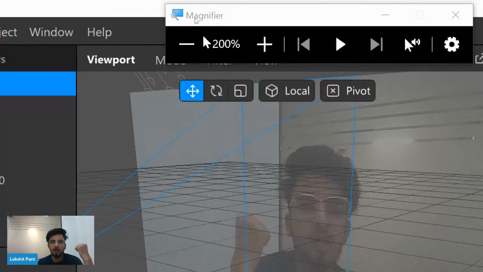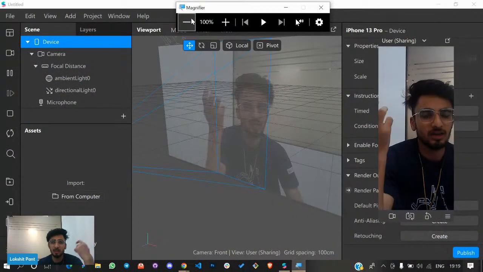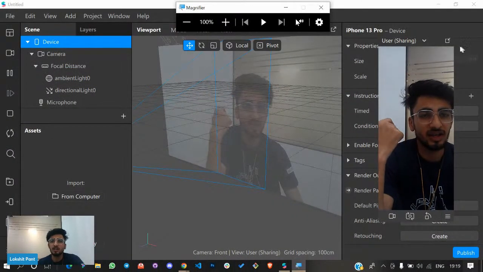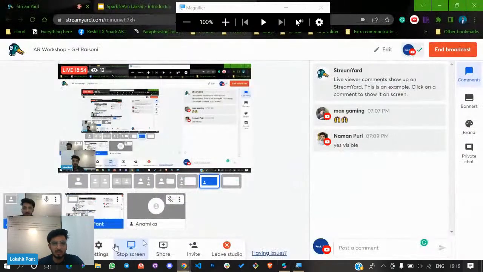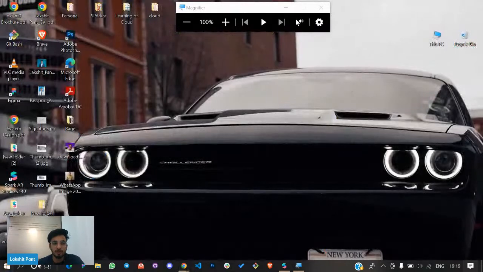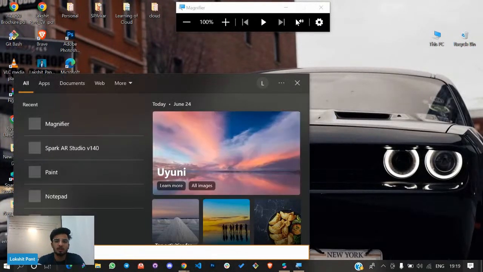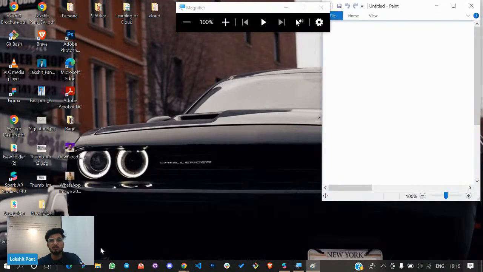So now, why the viewport is there, why the camera texture is there, everything like this. Let me tell you what these things are in the shortest manner. Let me just quickly open Paint. So yeah, I hope my screen is visible to you all.